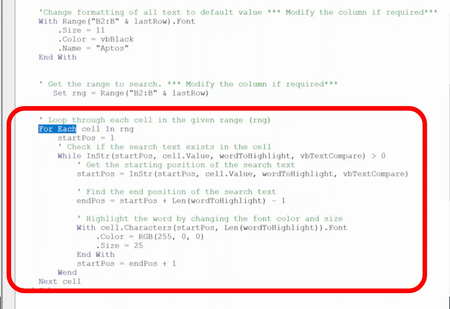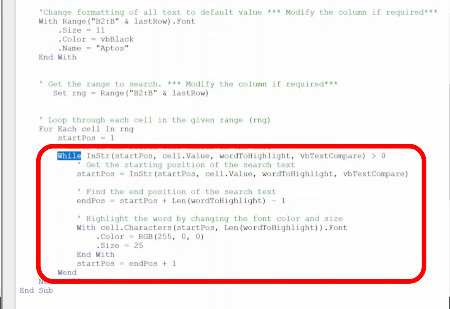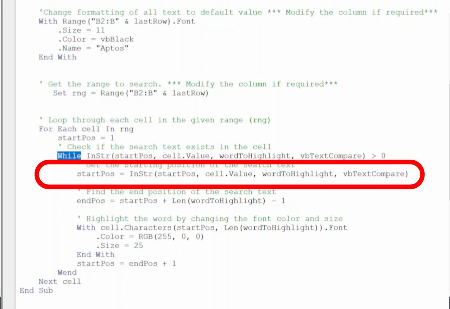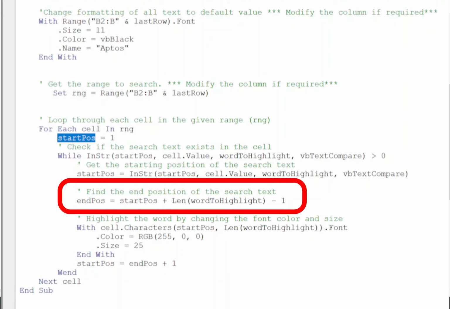The For loop will go through every cell in column B. It will check if the word given in cell G2 exists inside that cell. The While loop will search for each instance of the word in the particular cell. If the word is found, the InStr method will give the starting position of the word, which will be saved in the start pos variable, and the end position of the word will be stored in the variable end pos.